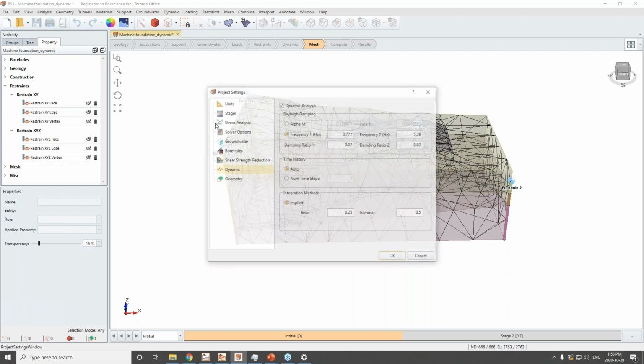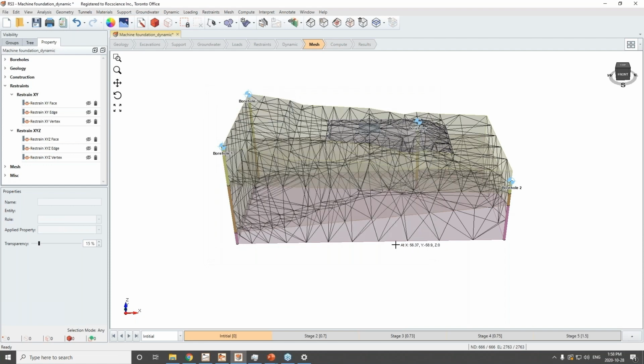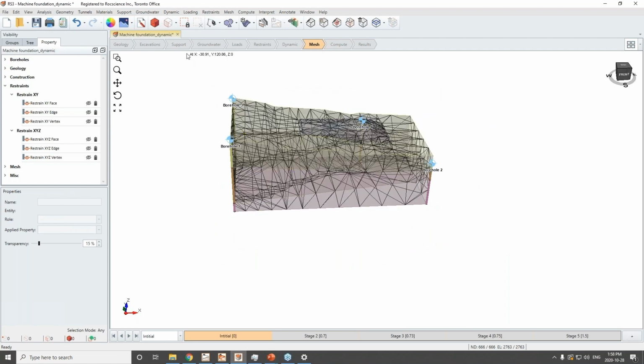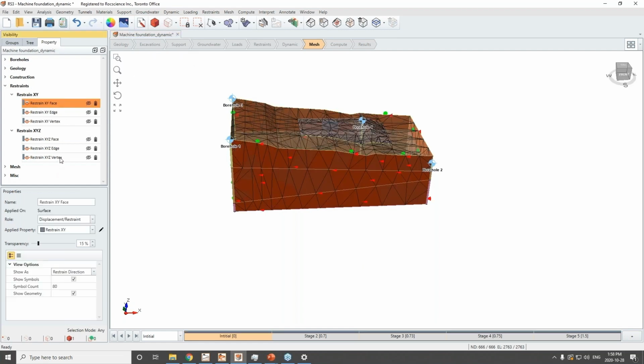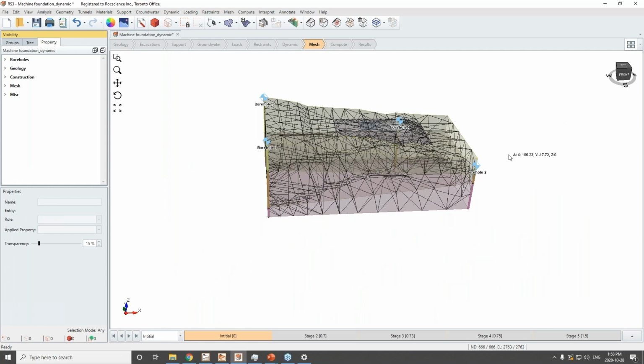Now we want to add a couple of stages. 0.73, 75, 5. And similar to RS2, we also need to remove the static constraint right here, because if we keep that, the outgoing wave will be reflected back into the model and cause problems.